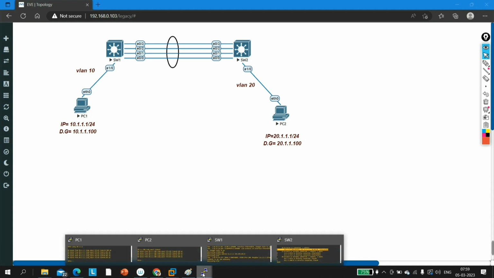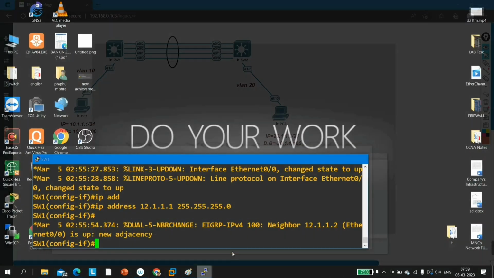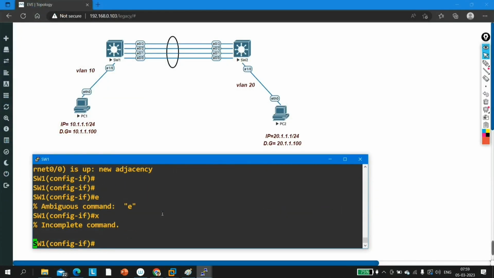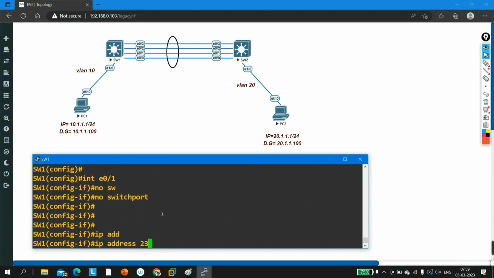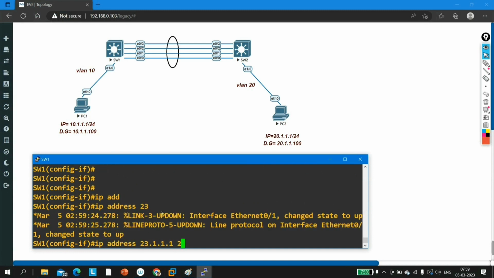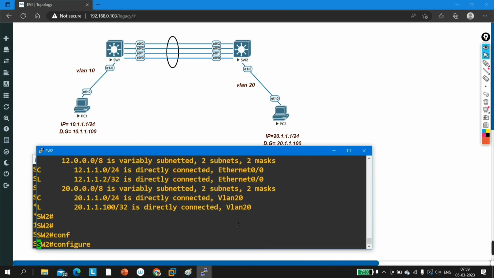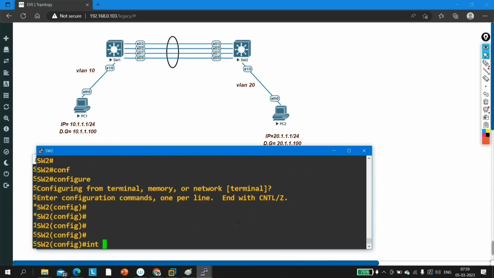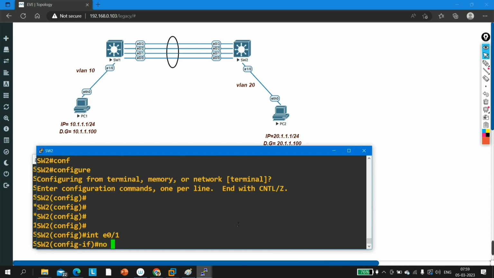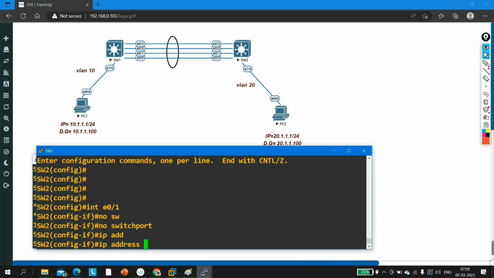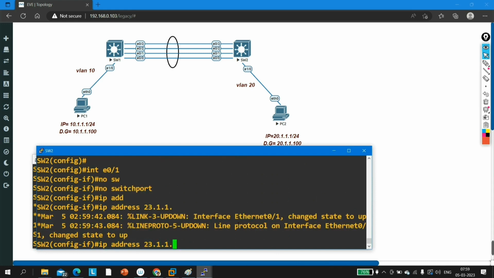Okay, and if you want to check that, let me configure 2 ports between switch 1 and switch 2. Here I am going to configure IP on Ethernet 0/1. So Ethernet 0/1, say no switchport, and here also I am going to assign one IP. Let's say 23.1.1.1, 255.255.255.0. On switch number 2 also, interface E0/1, say no switchport, and the IP address is, suppose, 23.1.1.2, 255.255.255.0.